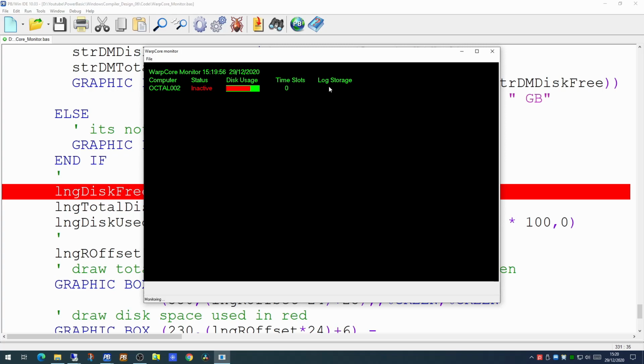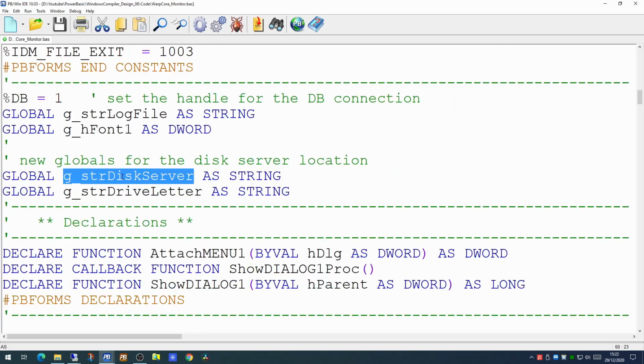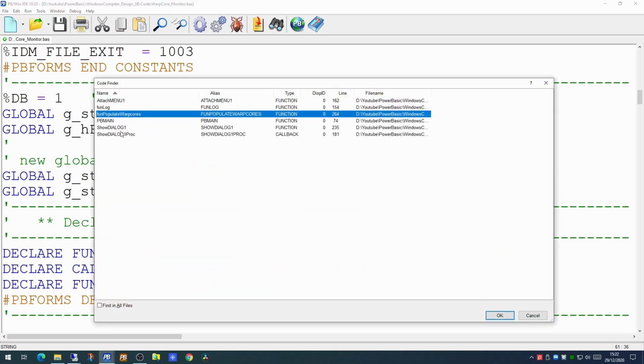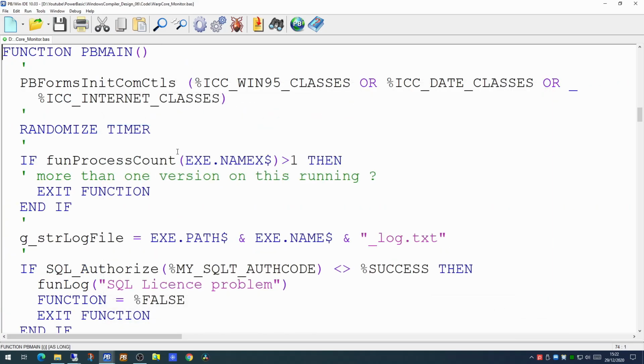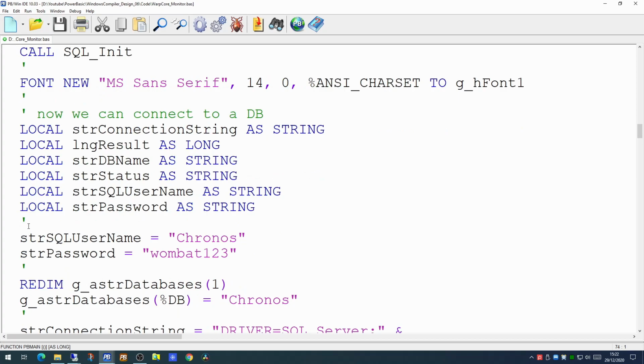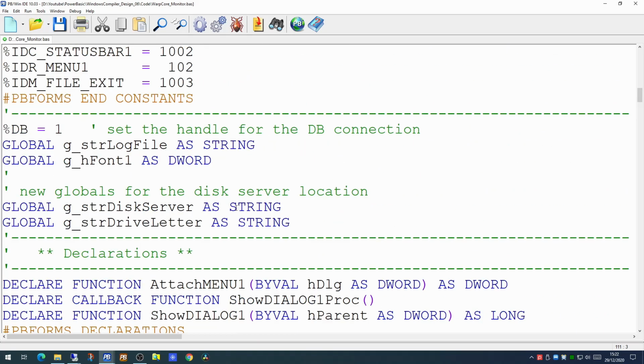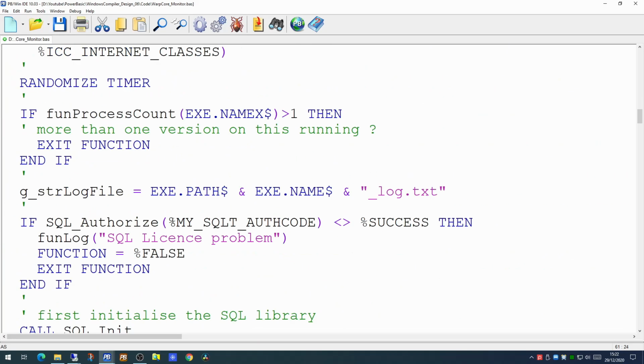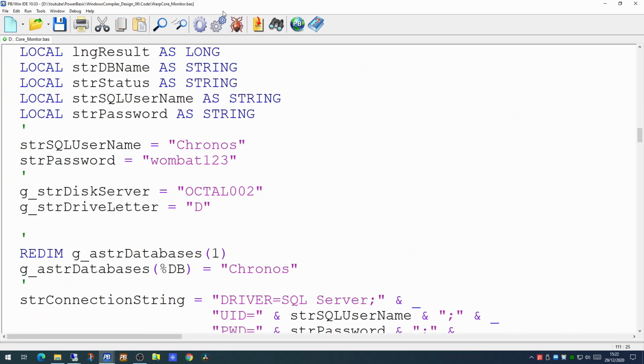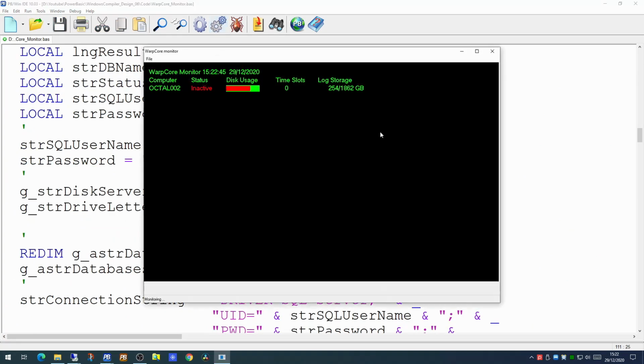Now all we need to do is to complete the log storage. So we merely have to set up the disk server. So where we've populated all our other constants, we will slot in our disk server as well. And we will want to set up the drive letter. And if we try running this now, we will then see how much log storage we'll have. So this allows us to monitor, at the moment, a single computer.